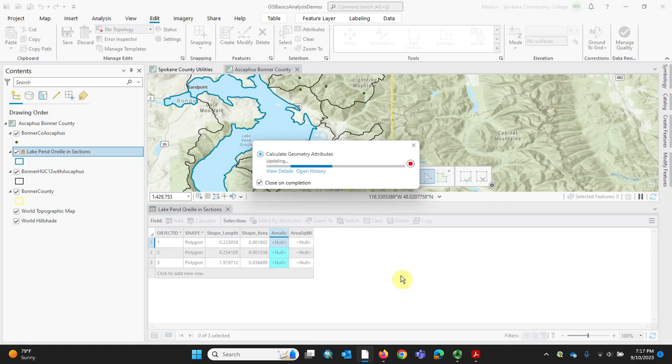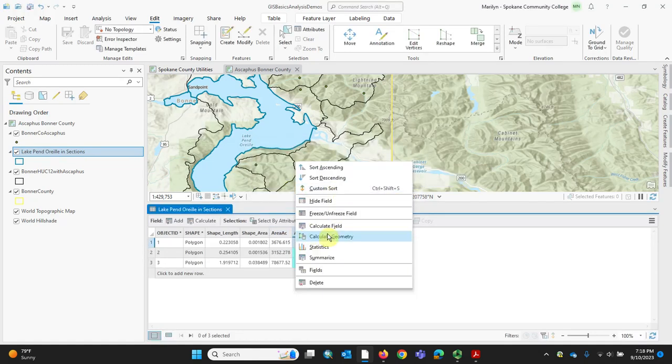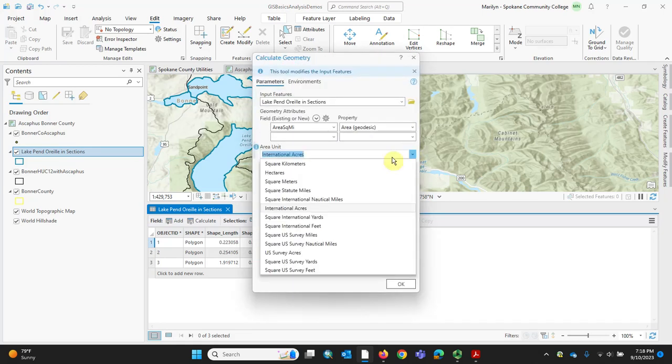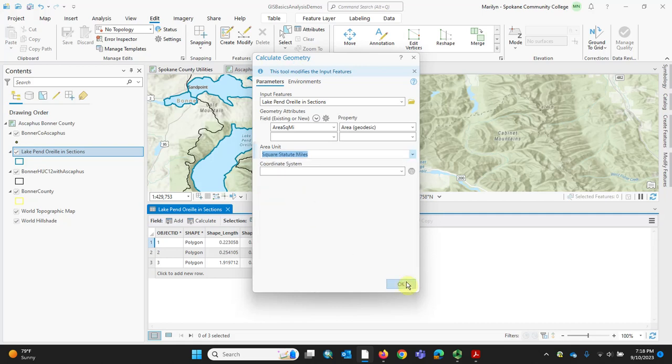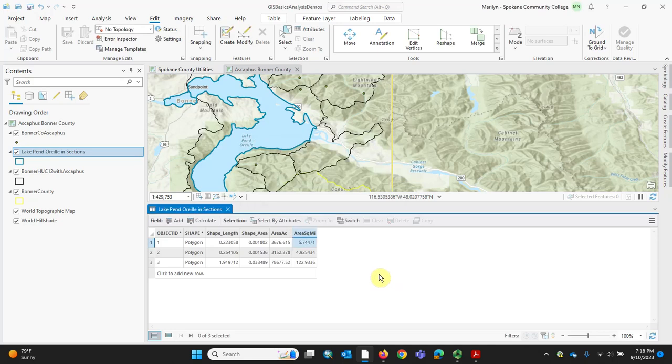And then the area in square miles. Calculate geometry. We'll run the same thing, but we'll do it in square statute miles, square international, square feet. There we go. Okay. There, and so we have the 3 main polygons of the lake.